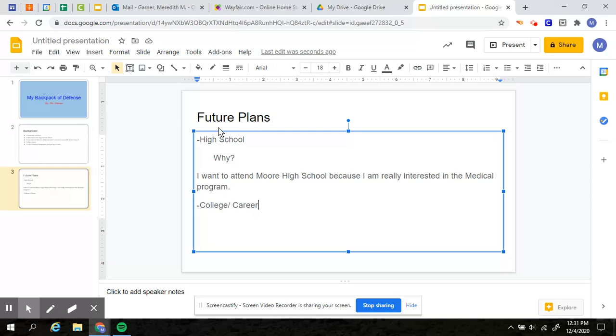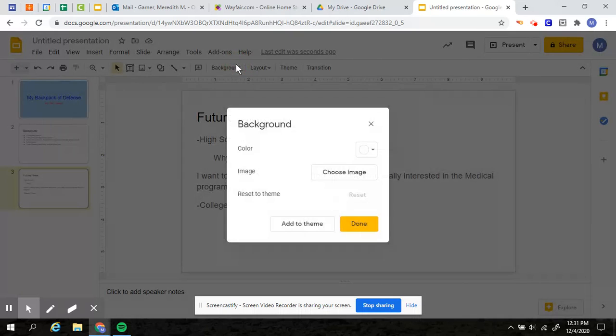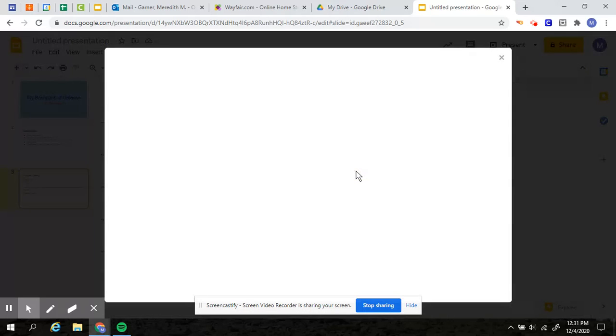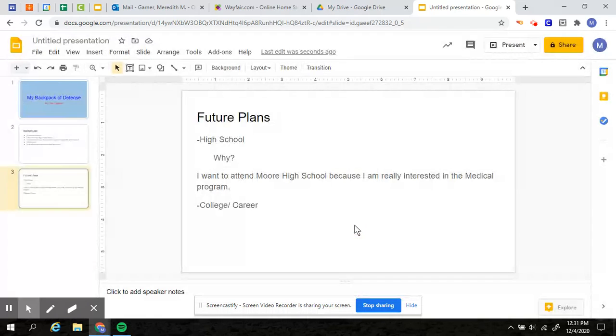Once again, guys, these slides, you can do whatever background colors you want. So here's your text color for your background. You can change your background. You can change it to an image if you want. You can change it to a color. But ideally, you are making this your own presentation. This presentation is all about you.